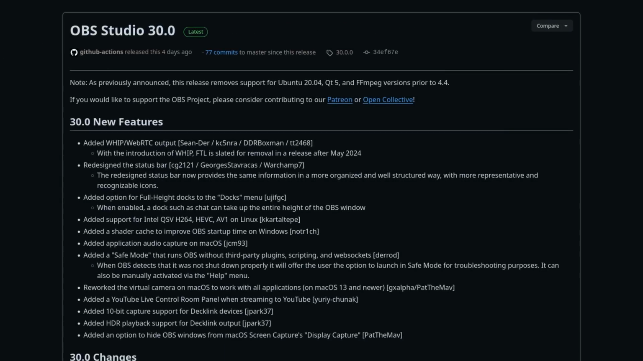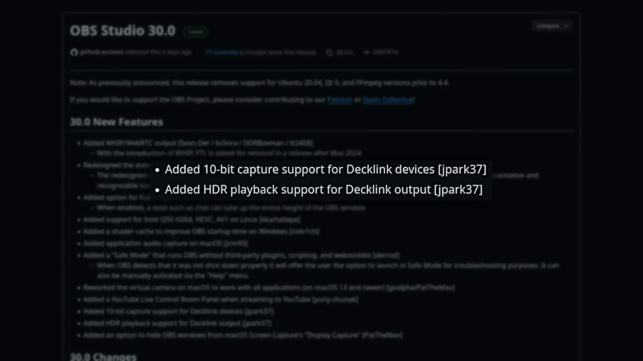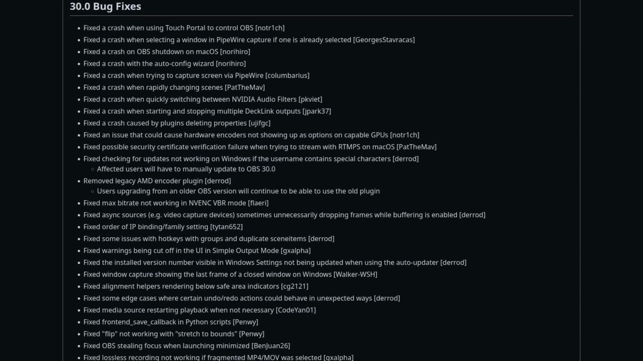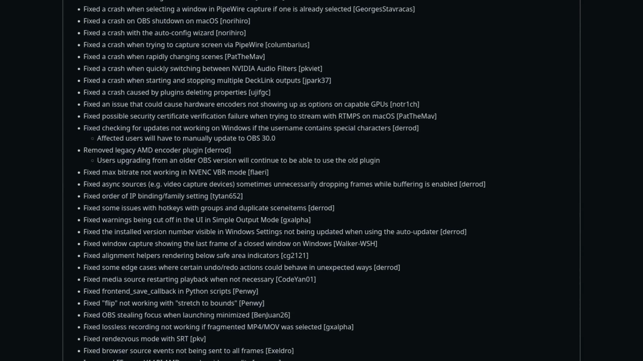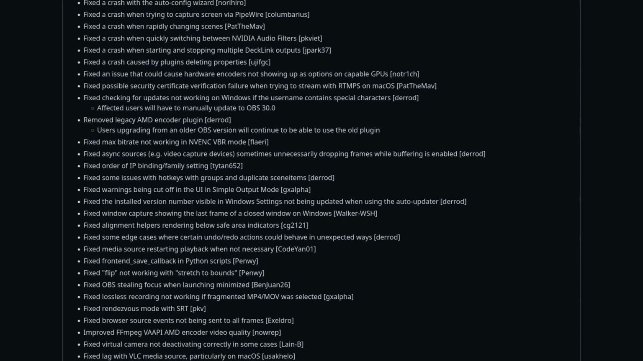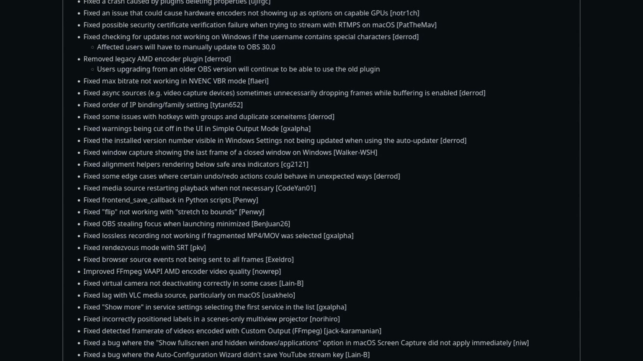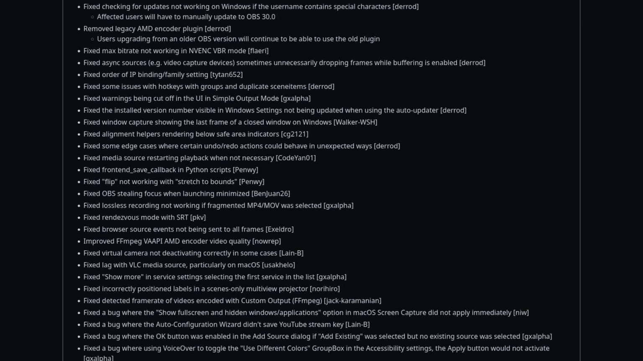Also, DeckLink devices now support 10-bit capture and HDR playback, and there's just a ton of other changes and bug fixes. In fact, the bug fix list is just enormous, which is always great to see because bugs exist in every piece of software, and it shows that they're putting an effort to fix them when they find them.